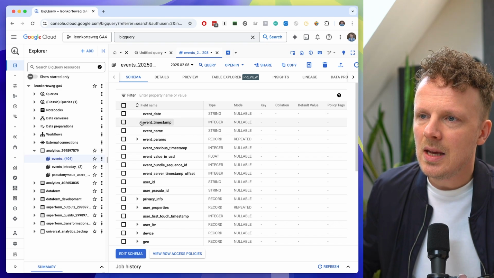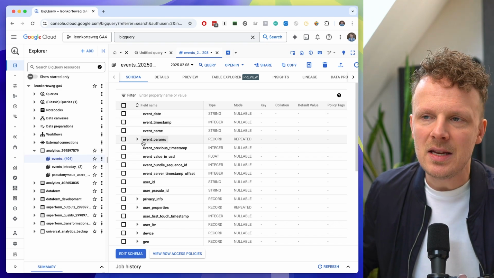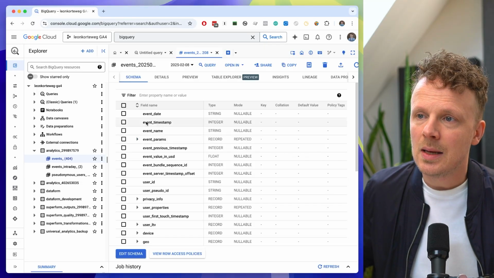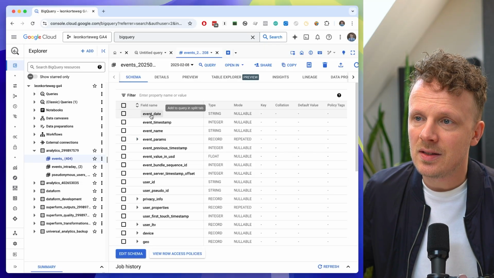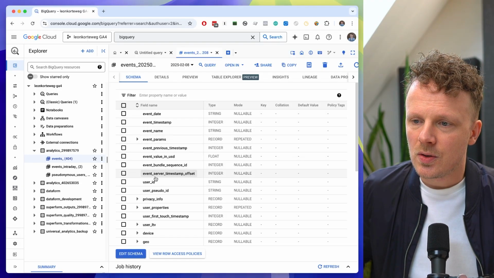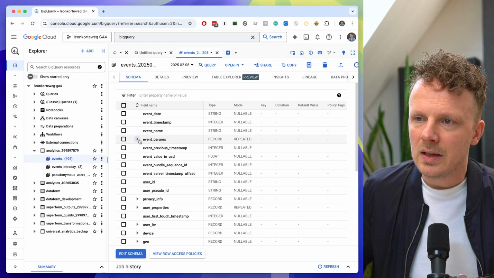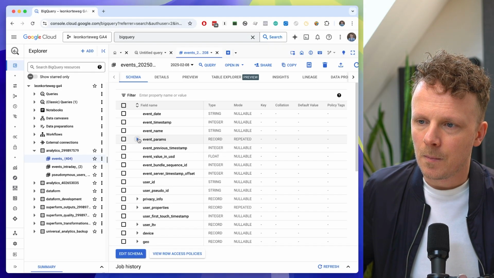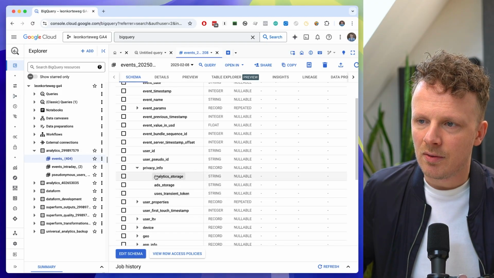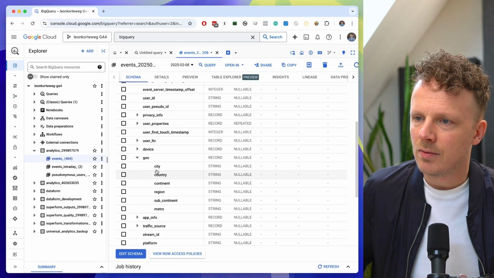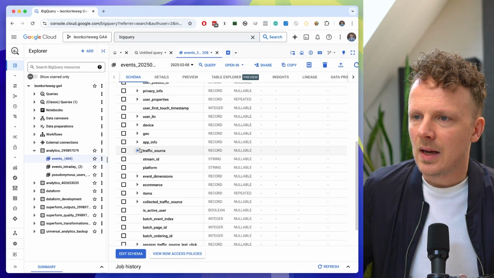And then under schema, you have basically a summary of all the fields that are available in this table. So for instance, every table has an event date. So every row has a date, a timestamp, an event name, etc. So these are all the available fields. And then under event parameters, you have a couple of sub fields there. And under privacy info, you have analytics storage and ad storage. Under geo, you have city, country, continent, region, app info.